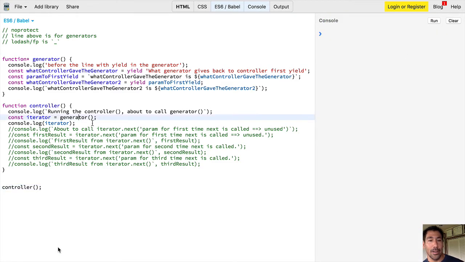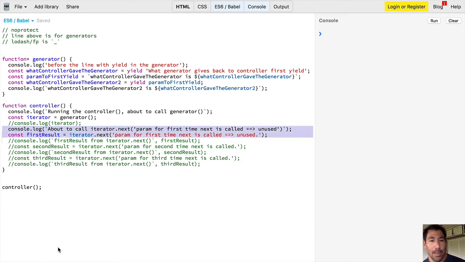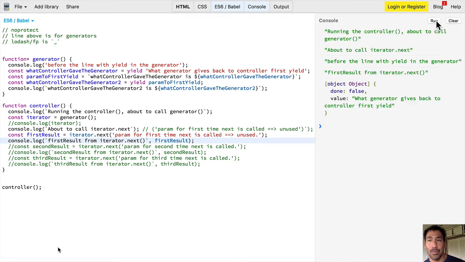Okay, let's clear that out. So now, let's do a couple more things. Let's call console.log and we're going to put in here, we're about to call iterator.next. Okay. And let me just comment that out right there, and you'll see what happens. The other thing is that we're going to call next, and I want to print out what happens. What do we get back? The first result, right? Right. Okay. So let's run this.